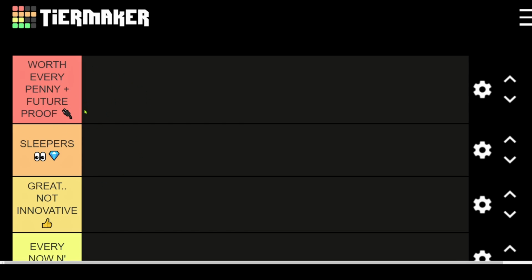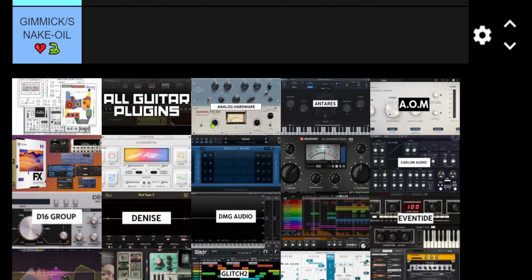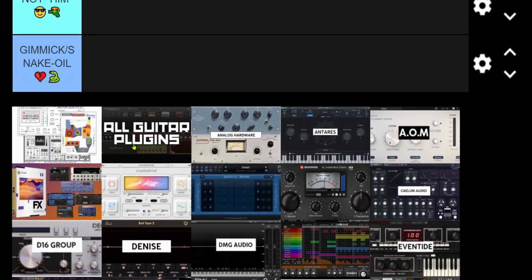So yeah, that is how it's going to be set up. Let's go ahead and get into this. All right, let's get started with ranking these. I'm going to go through every single one, so I'm not going to spend a lot of time explaining these because I want to get through them.